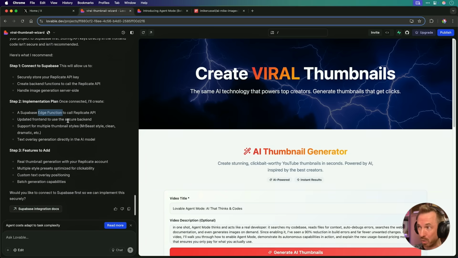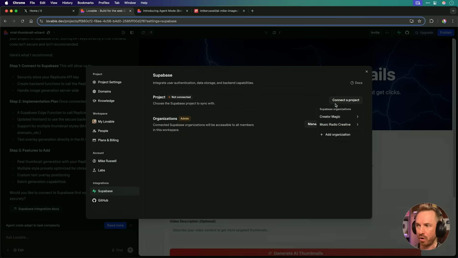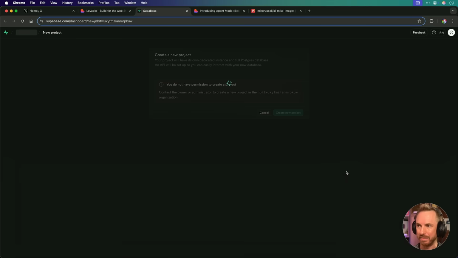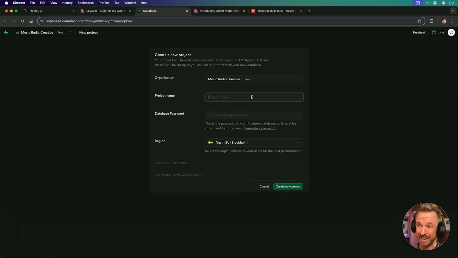Now, I don't need to know what that is. I can just click the Supabase button up here and make a connection. So I'll just click Connect Supabase and we'll connect to a new project that I'll create in my Supabase account. Now, if you don't have one, it's free to set up, and we'll just call it Viral Thumbnail Wizard, like so.